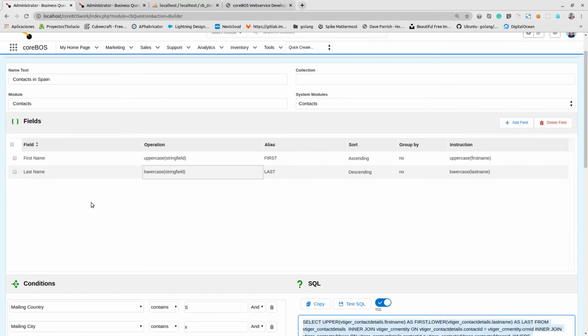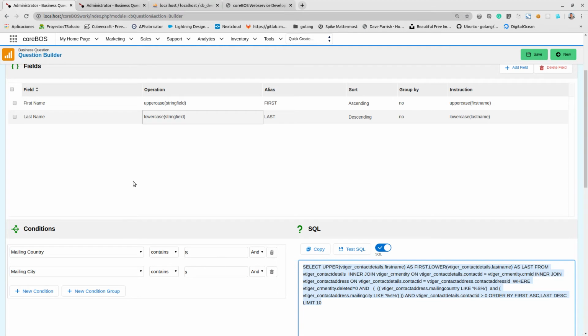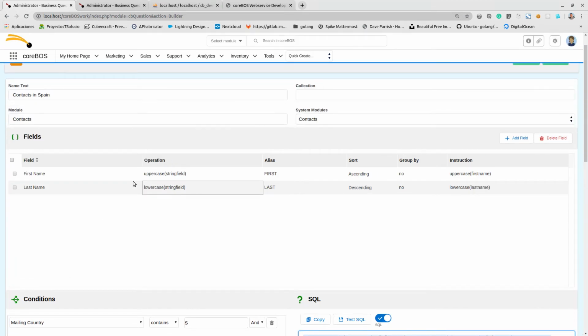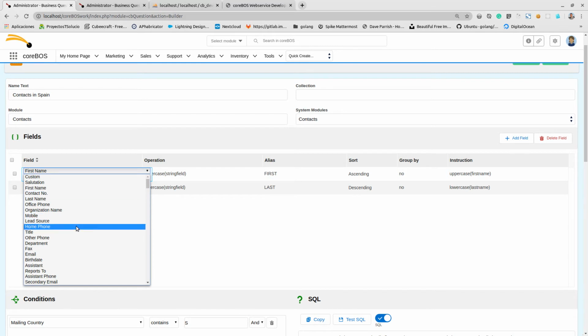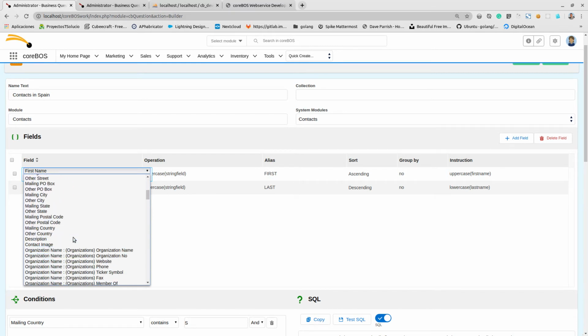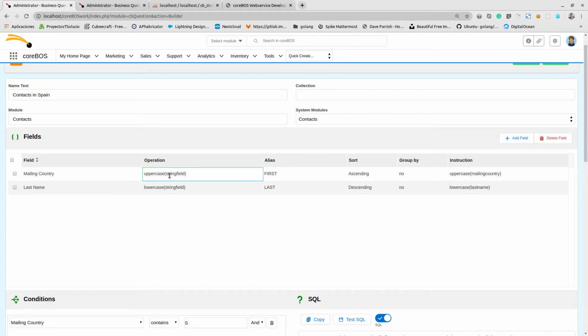Okay, let's change the goal a little bit. Let's try to get a count of contacts per city or per country. Let's try that one. That would have us grouping. So first let's convert this first name. We're going to convert this to country, mailing country.